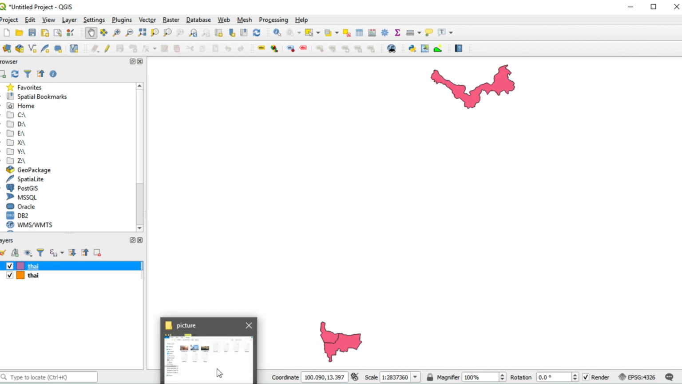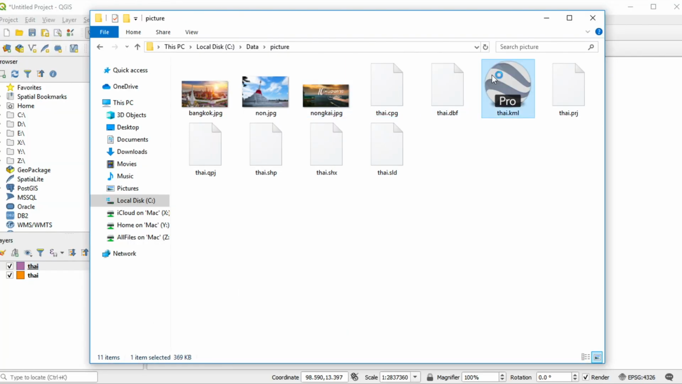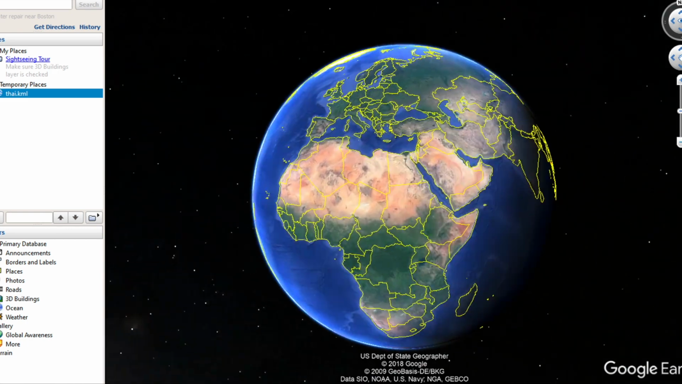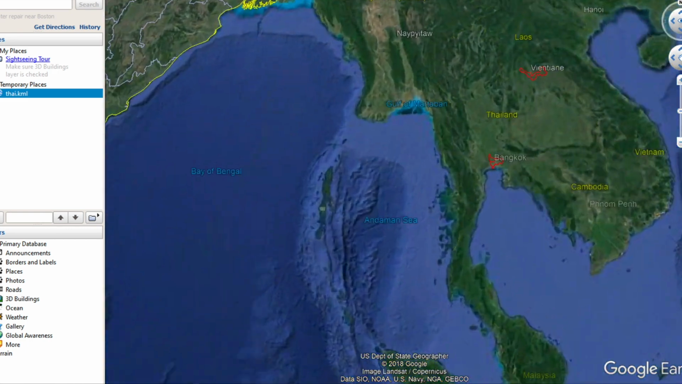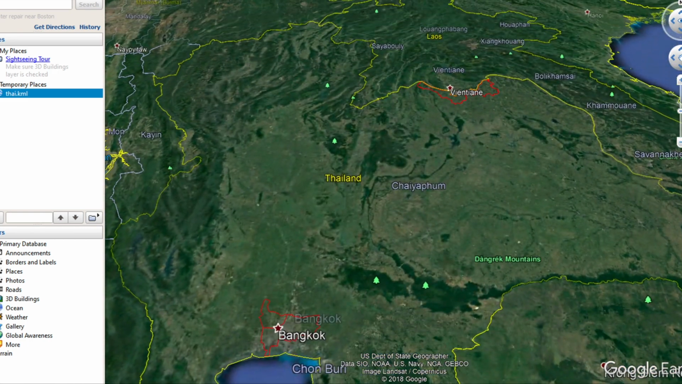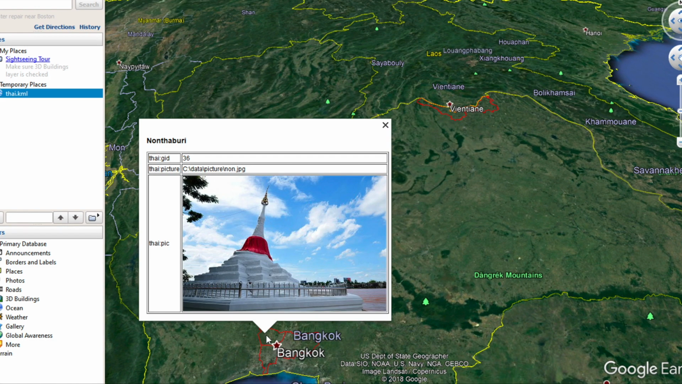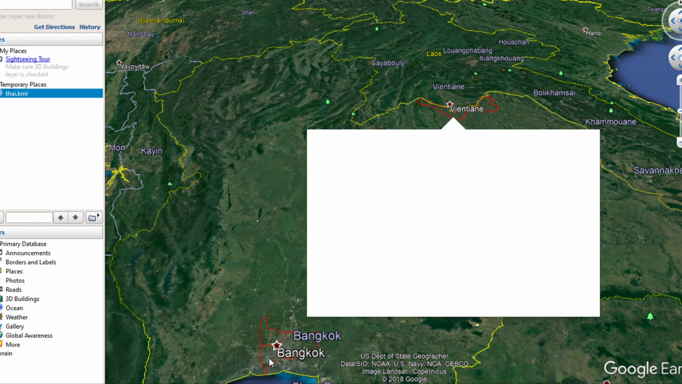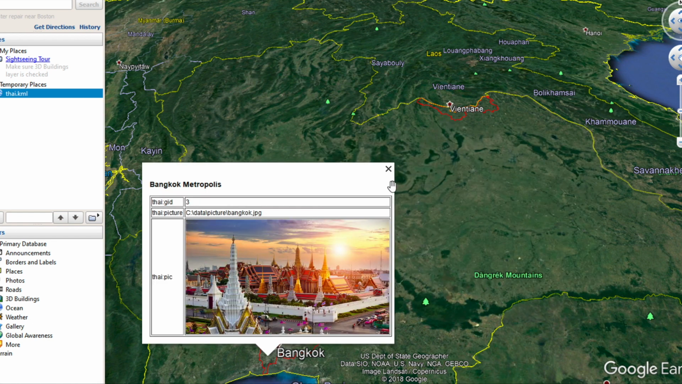Now I will show you how it works in Google Earth. When I click on a polygon, it will show the attributes and it will show the image together.